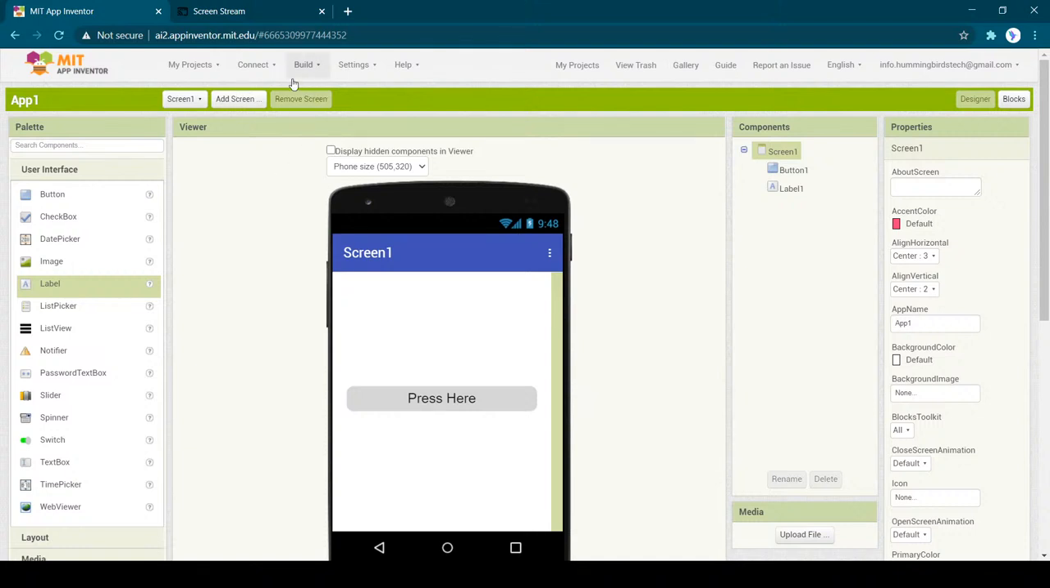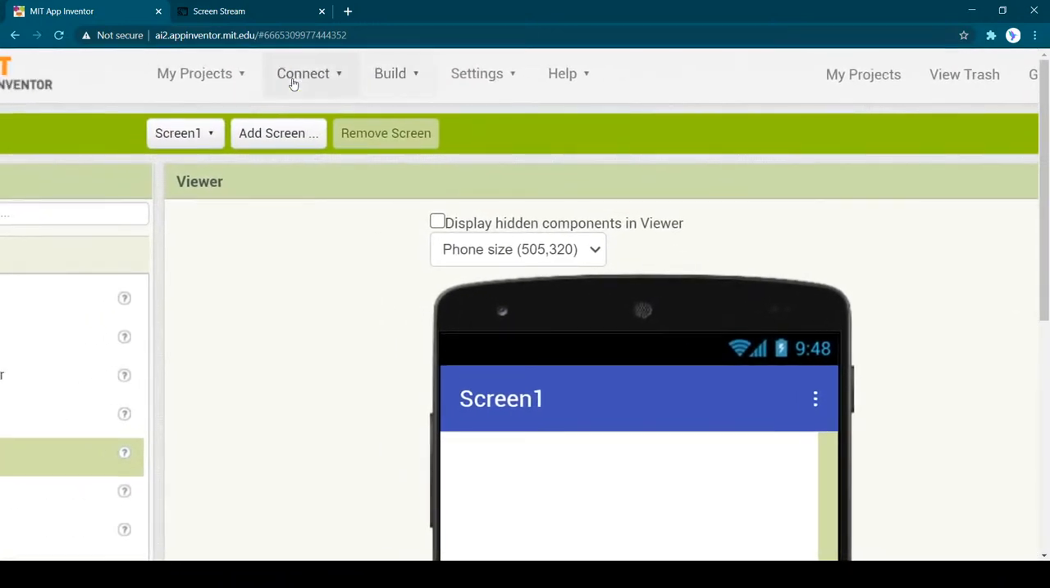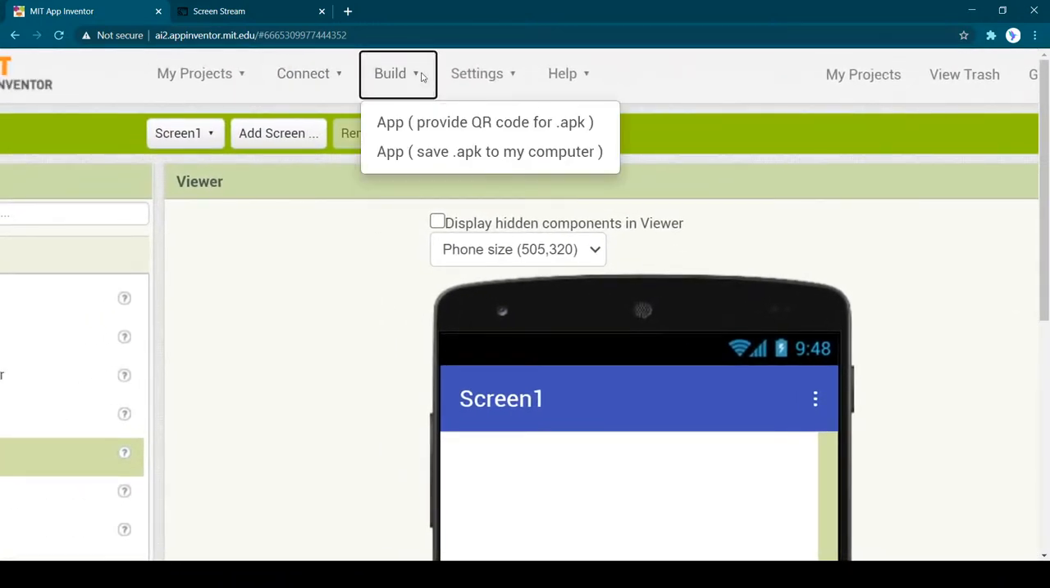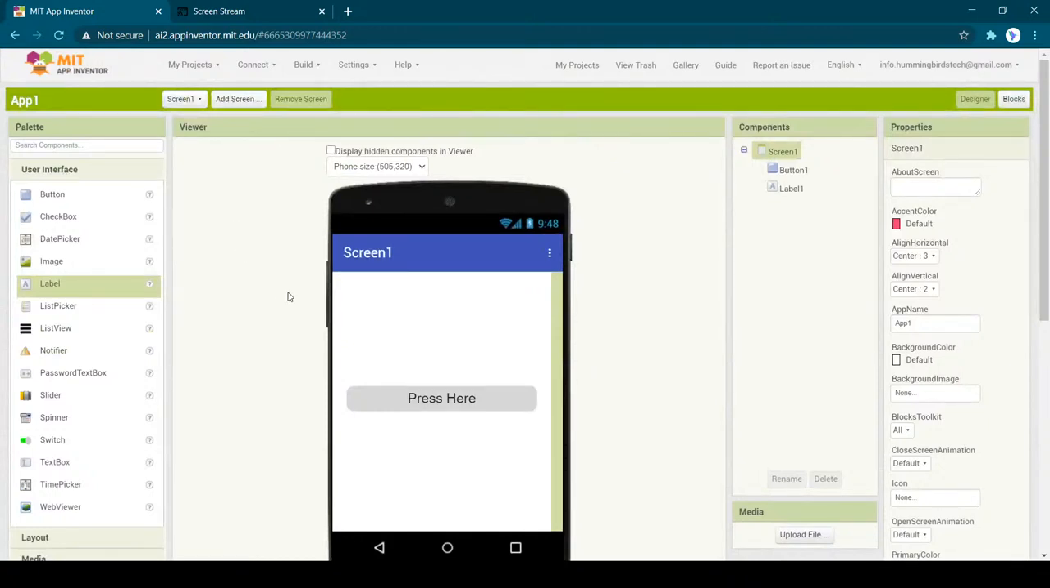Once we are done testing the application, if you want to share the application with anyone, you can do a build here. Click on build here. I will come back to this later once we finish making the applications. So we'll move on to the next application.